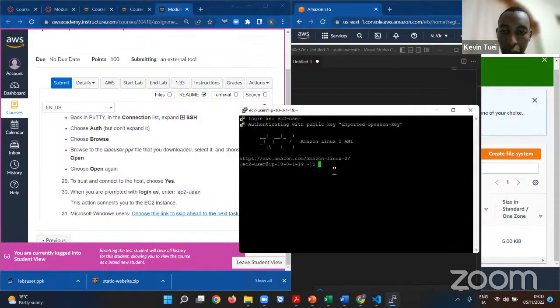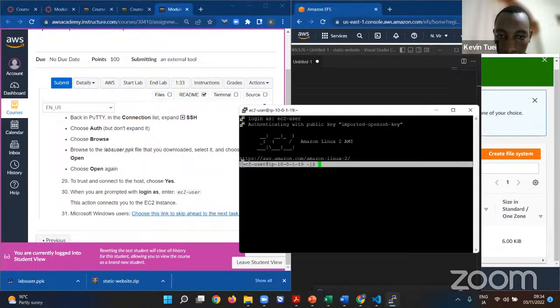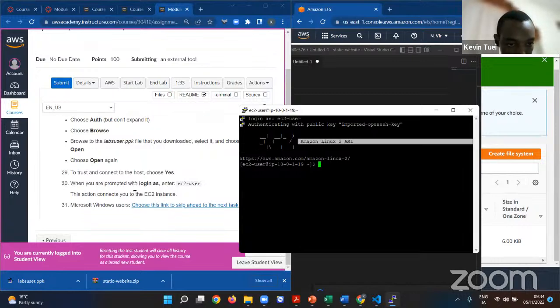So you can see I'm already logged in. I'm logged into the EC2. The moment you see this, and the moment you see the prompt looks like this, you are in. You are in the command prompt for that Linux EC2 instance. This one is running on Amazon Linux 2. So I'm already logged in.